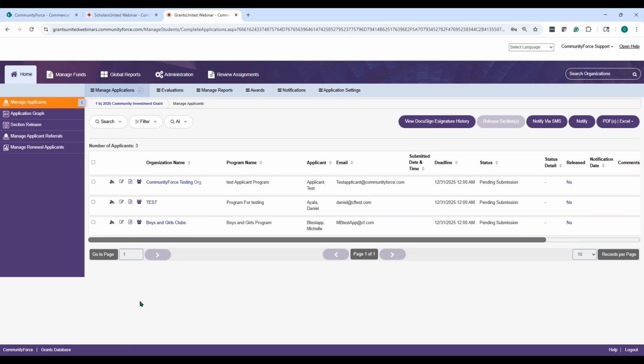They also, on the applicant side, will see their organization. They'll also see program name on their end as well. So that's what that does.